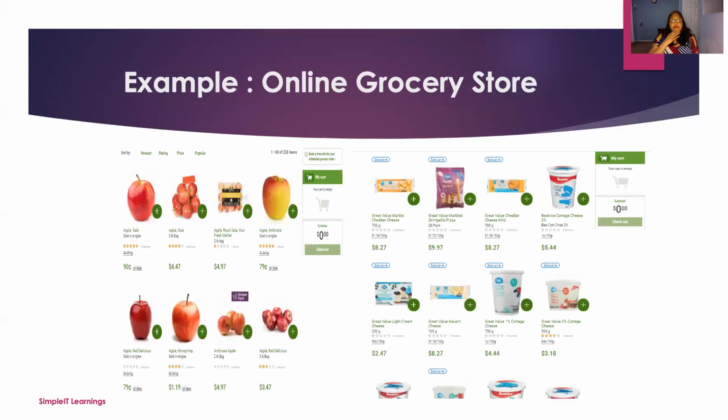I have taken an example of an online grocery center. You might have seen the same example in my other videos too. Let's say the prices are increased by 10%. Checking that the prices have increased by 10% is a functional testing. How much time it takes to load the page when I click to select the cart is a non-functional testing.